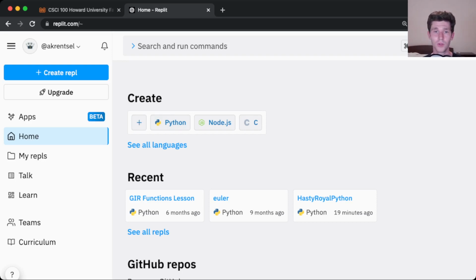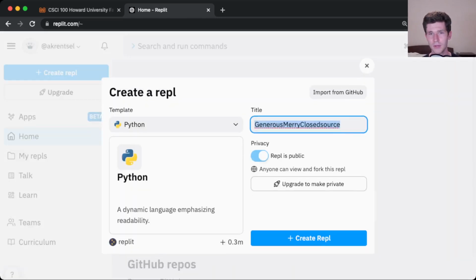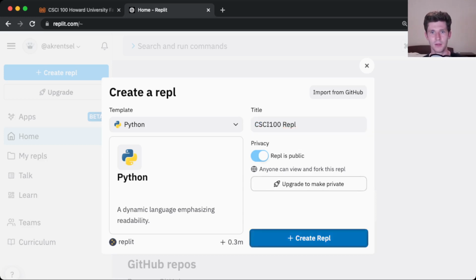Probably you're on this screen and you will see some sort of pop-up that you have to X out. I think it gives you some offer for a paid version of Replit, which you don't need. Just X out until you see this screen here. So you can see this Create Python button. Go ahead and click Python. And you can leave whatever default name you want here, or you could rename it. So we could call this my CSCI100 just REPL. And click Create REPL.